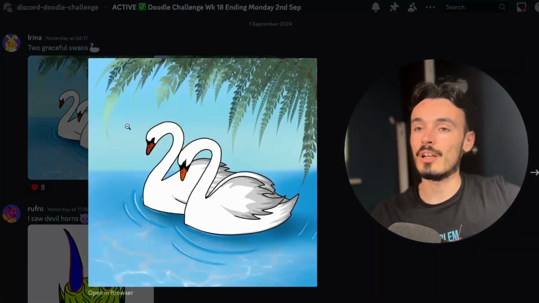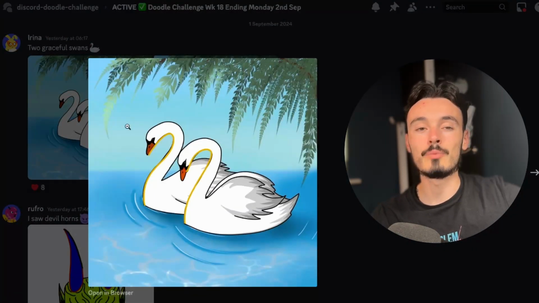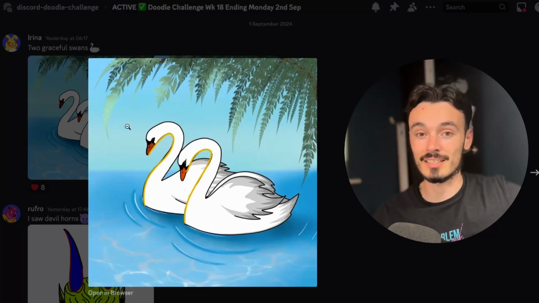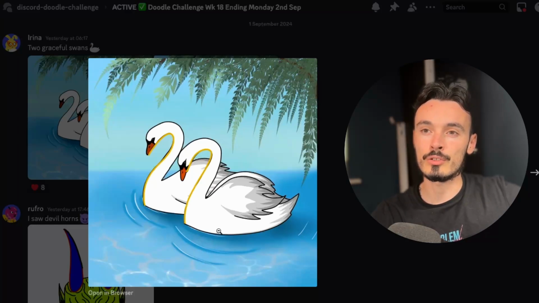Two graceful swans. I would have not seen this. This is awesome. This is why I love the doodle challenge, because I get to see what you see when you see the doodle, and everybody else gets to see what everybody else saw as well. So we've got two swans here, perfectly done. Awesome work. I've got a swan tutorial over on Patreon if you want to check that out as well.